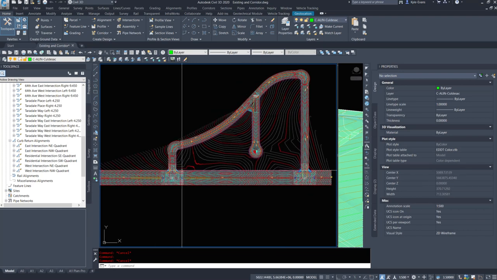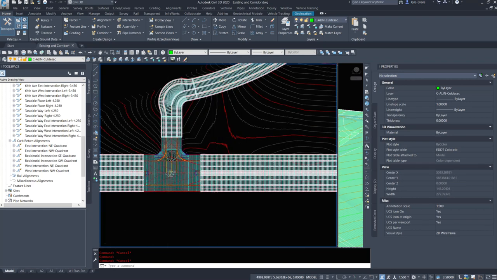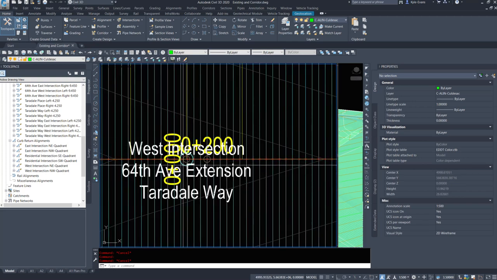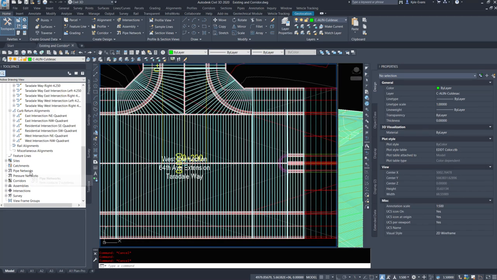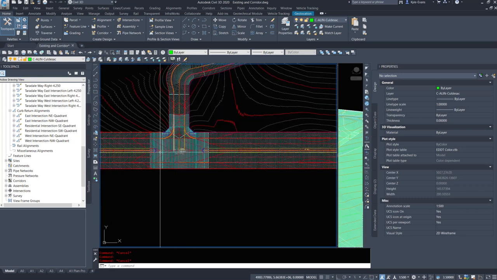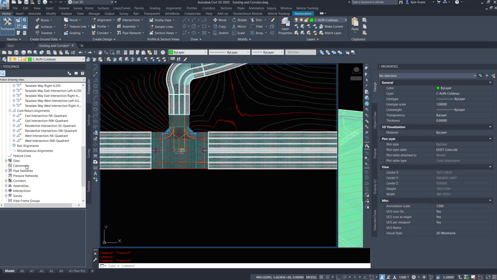So if you delete an intersection, make sure to get rid of the alignments. Make sure to get rid of the intersection marker and just start from scratch. Otherwise, you're going to compound this problem. You're going to have multiple alignments on top of each other. You're not going to know what to select. And it's going to become a headache, and you're not going to know what to target.